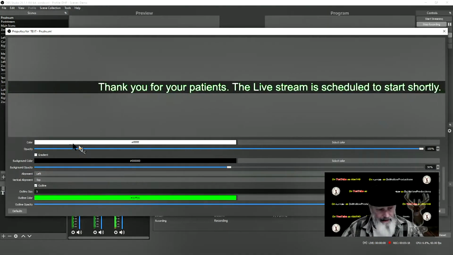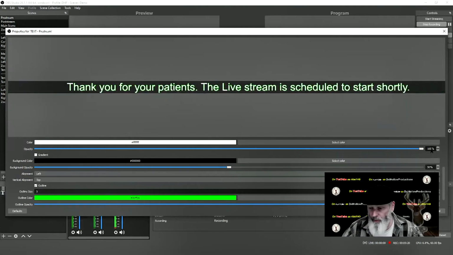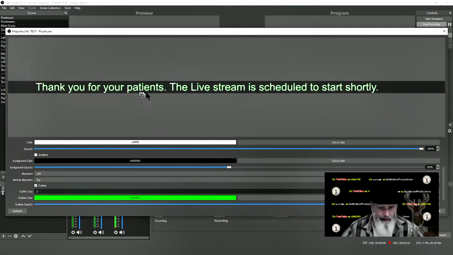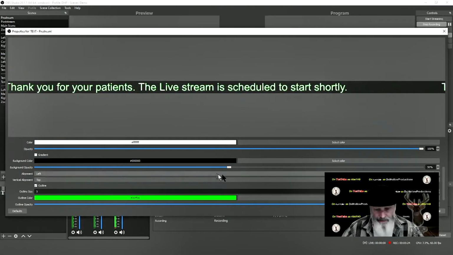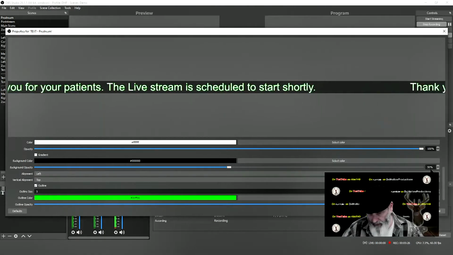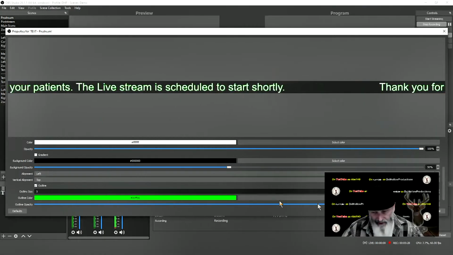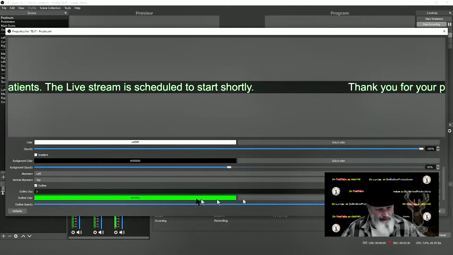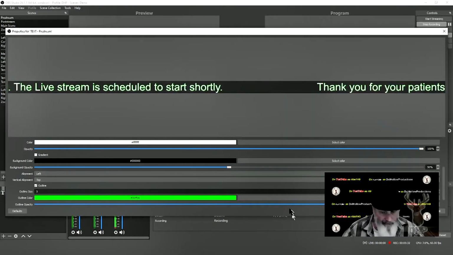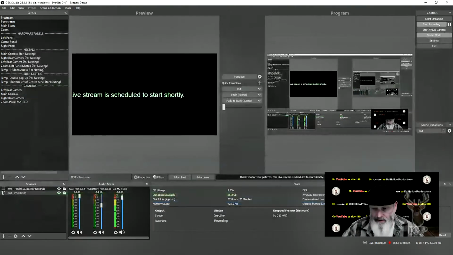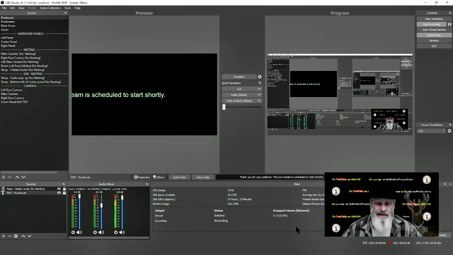Now you see for the text, it's 100% opaque, and the background, this little gray spot, is 50% opaque. And then, of course, the outline is just 100% outline, 5 pixels wide. Okay, so let's go ahead and make that go away. So it's just text. I can put video in behind it to make it a little bit more interesting.